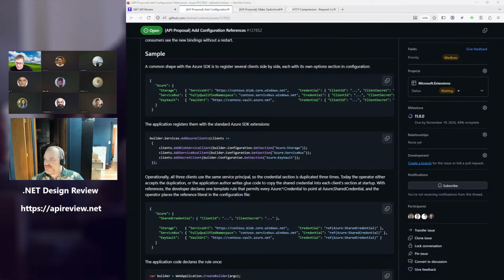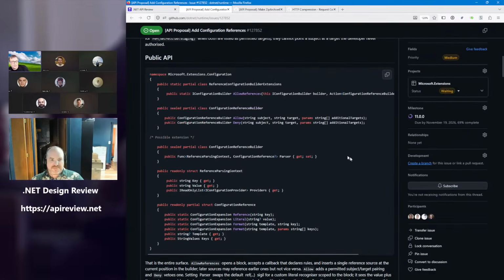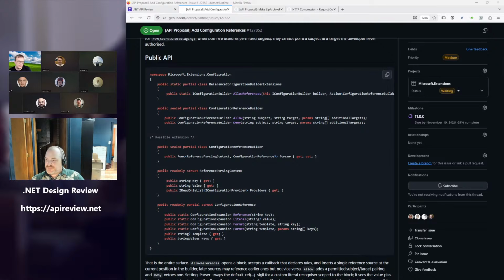Moreover, the libraries that would be able to provide meaningful or useful features reusing configuration sections now can't, because they would have to really explain to users how it works and what needs to be done. So that's why we are proposing this API. But as you see in the API itself, you could go a bit up. The API itself isn't really about referencing, it's about allowing references.